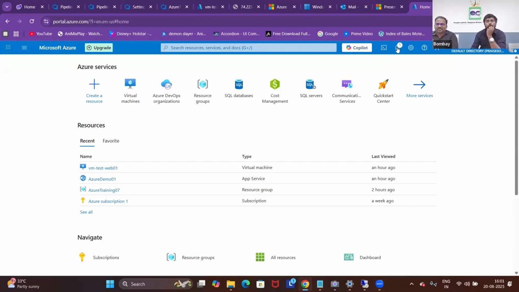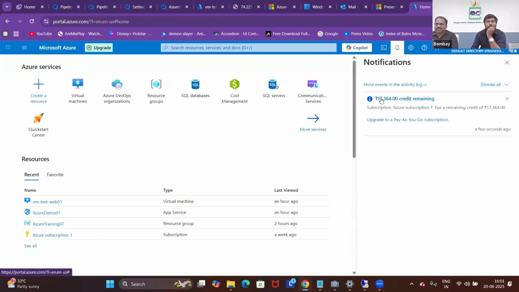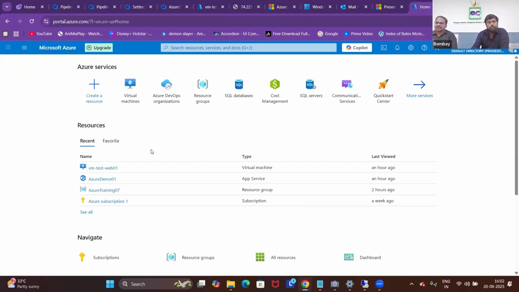You can see at the top, this is my remaining credit right now, 17,364. That is what I tried to say. Sorry for that. So $200 is given for free to every user that logs in to Azure. So we can log in for free.